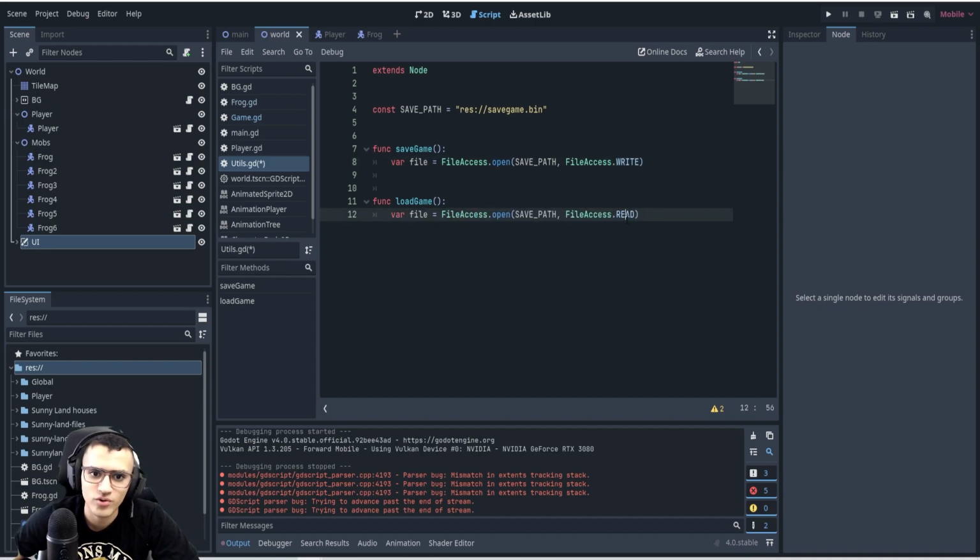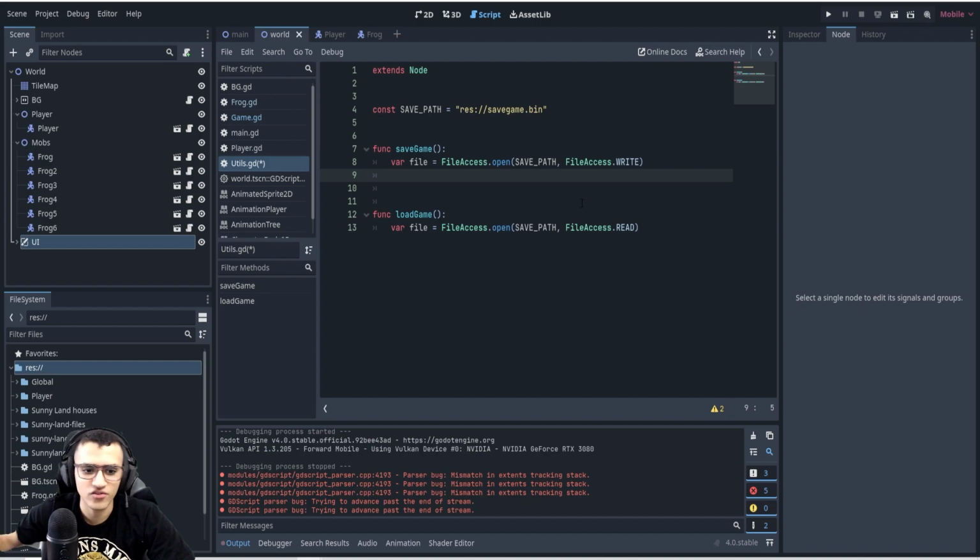We're not going to write it, we're going to read. So it's going to be the exact same thing, but we're just going to read instead of writing it. So next up, there's a few different ways to actually save. The way I like to do it is to save it as a JSON file. And the best way to have a JSON file is to have a dictionary. And to make a dictionary is actually quite easy.